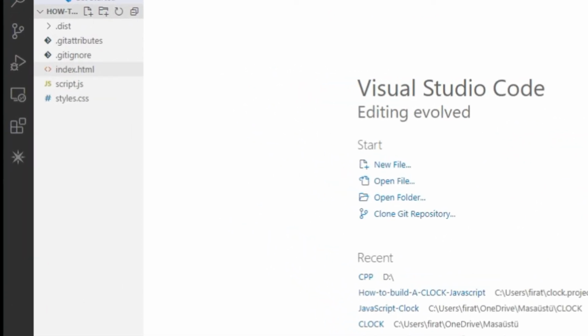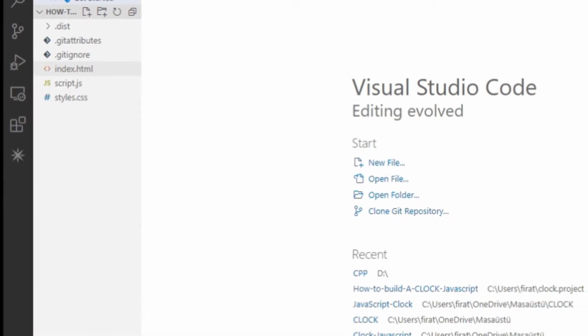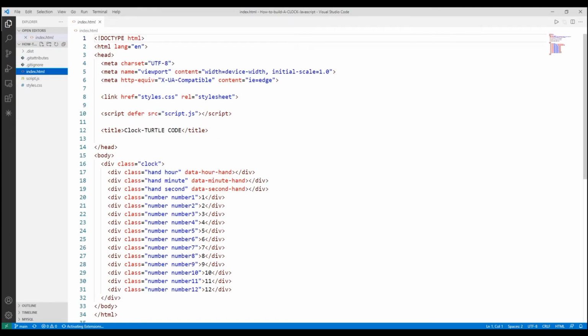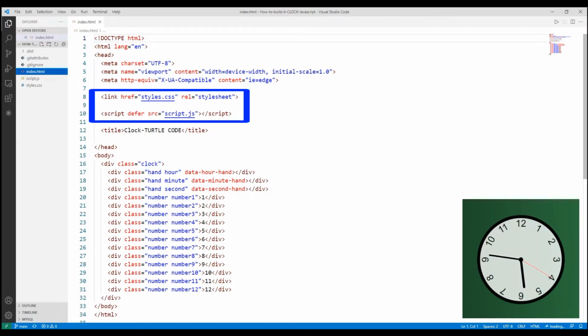The project contains HTML, CSS, and JavaScript files. Let's start examining the HTML file. The keywords link and script were used to synchronize the CSS and JavaScript files with the HTML script file. The title of the project was specified with the keyword title.